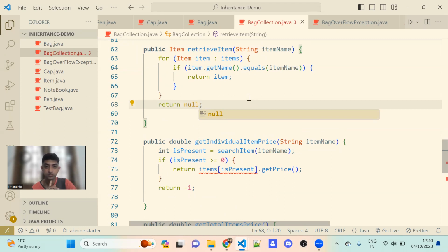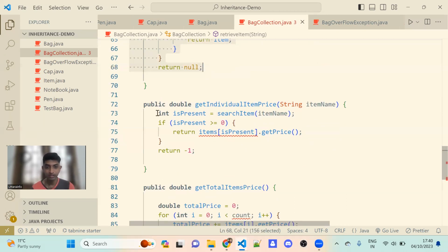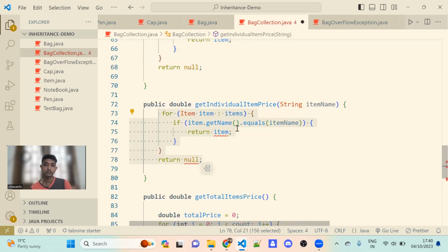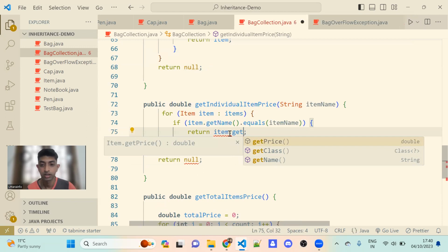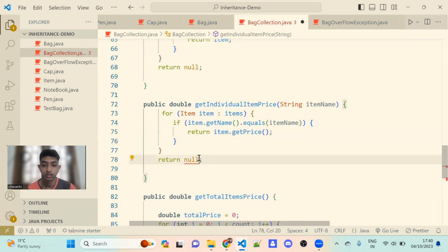What we should do? Return item dot get price. Yeah, return item dot get price. Just copy this. Don't you think we are repeating the code in each and every method? Yes, sir. What we should do then? Item dot get price, or else return 0. How can we refactor, or how can we not repeat ourselves?